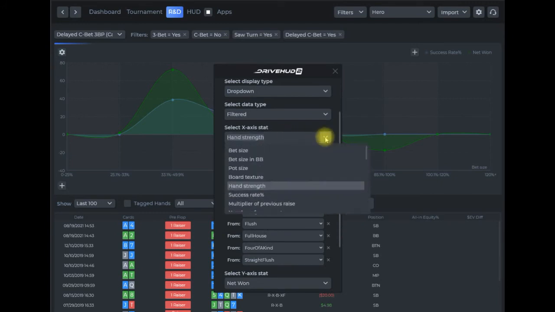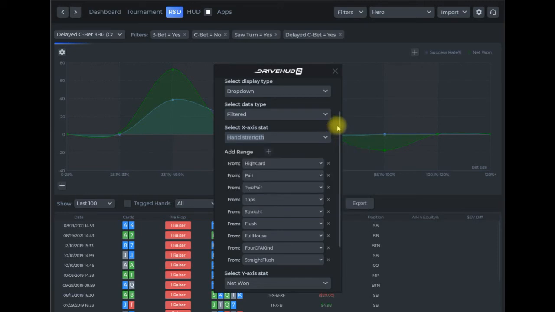So again, the X-axis stat is going to be our hand strength, so that's going to show up across here on the bottom. You can put in any stat you want. You can do a search, any stat that's available essentially in your HUD or whatever you'd be able to find. You just type it in. It'll come up here and you can select it.